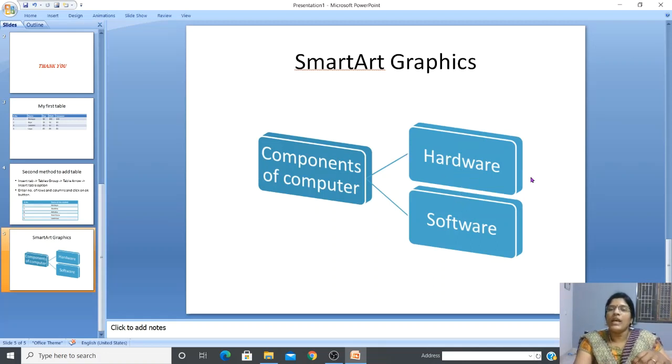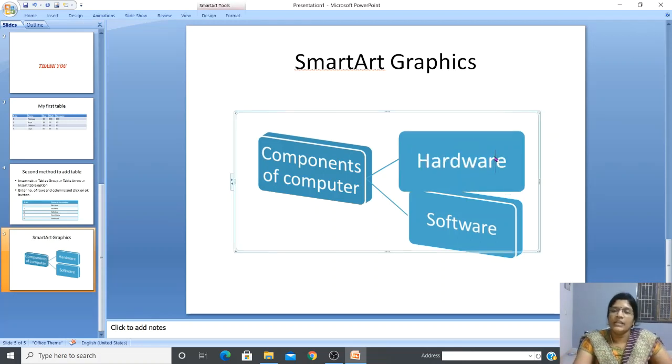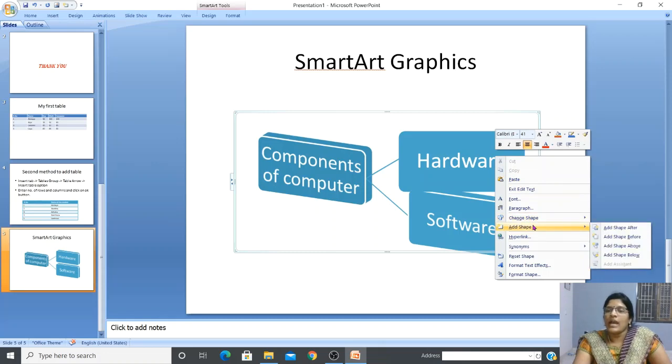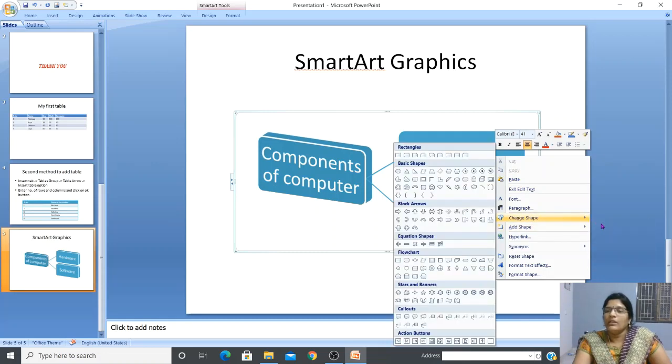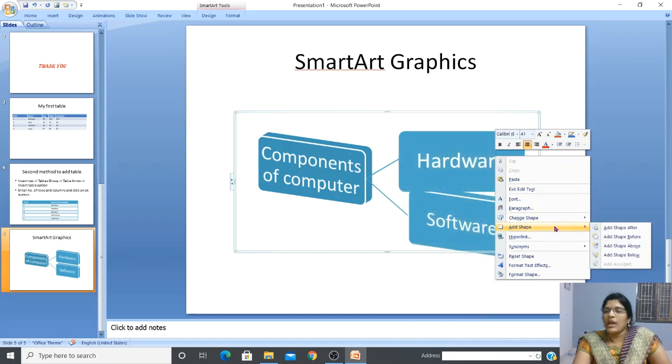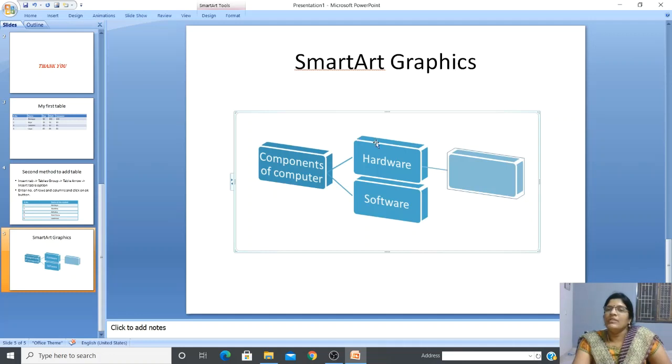Okay, so if you want to add another part, another box here, types of hardwares, like you can write keyboard, mouse, monitor, everything. Again, you can add it here. So you can just click here, right click. So you see add shape. Just go to add shape, and you can say you want to add it after or before or above or below. So I want to add it below. Do you see when I say below, it has come here. So here click inside, you can just type mouse, keyboard, everything.